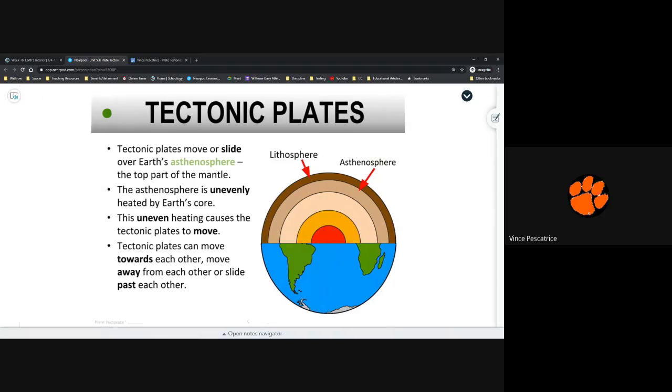So these tectonic plates move or slide over the asthenosphere. The lithosphere is the top. So if you want to think about the lithosphere, pretend the crust would be like the cheese on a pizza. It's the tippy top of it. It's not getting into the dough or the sauce. So the asthenosphere is below the lithosphere.